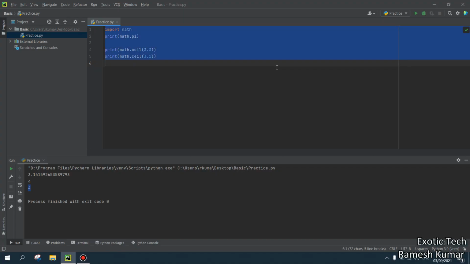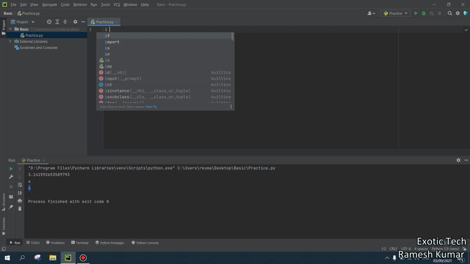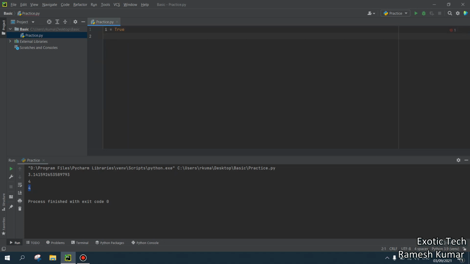So guys, now let's discuss the logical operators. There are many, but I will cover the most important or widely used ones. For example, I create a variable I equals true, and then I create j, which is also true. True is just a boolean value: true or false. So I choose this and store it in I and j.